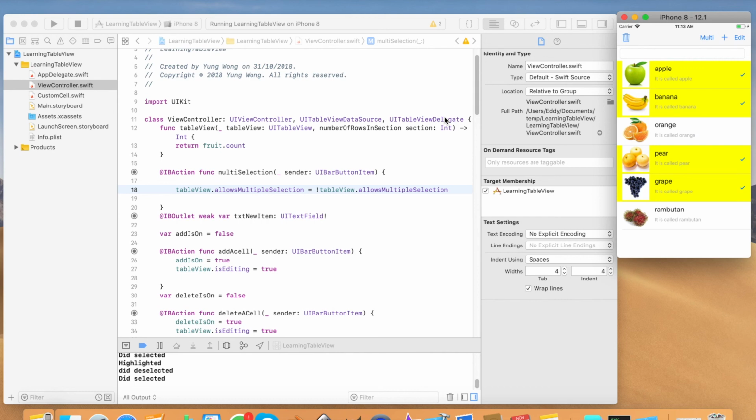In the next video, I'm going to show you the concept behind the MVC, the model, view, and controllers. With that, you can start to build your data into your apps.